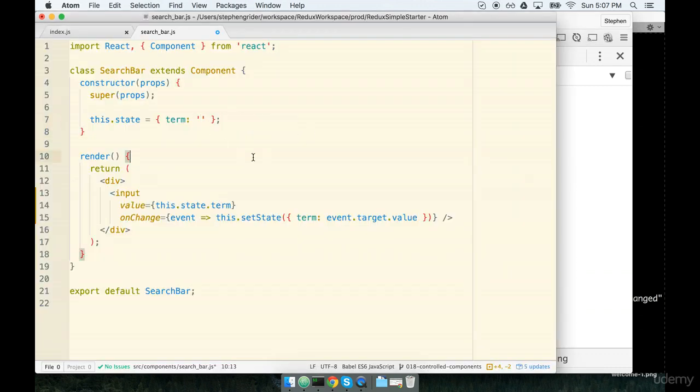So it allows us to do stuff like that very easily. It also allows us to read the value out of the input much more easily than if we were, say, using jQuery. Let's say that we had some button inside of this component, and we wanted to read the value of the input whenever the user clicks the button. Instead of using jQuery to find the input and then read the value out of it, which is a hassle, we can just say this.state.term. And we always know that's the correct value of the input at any given time.